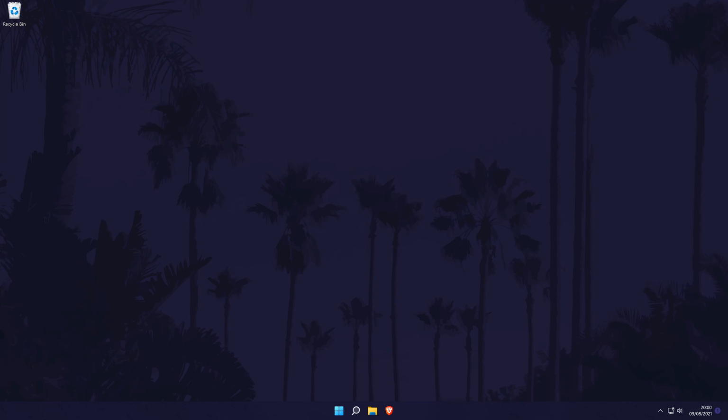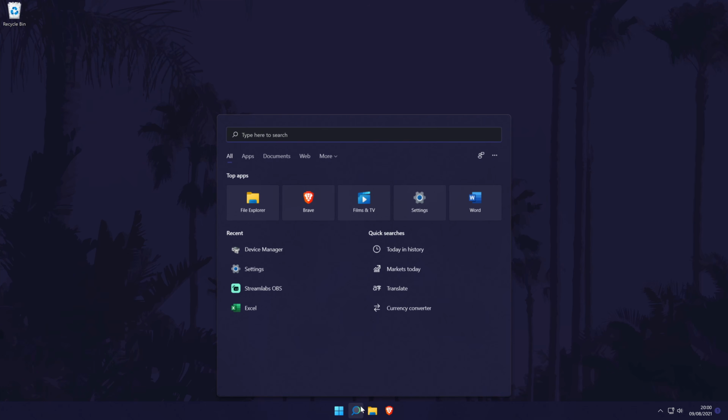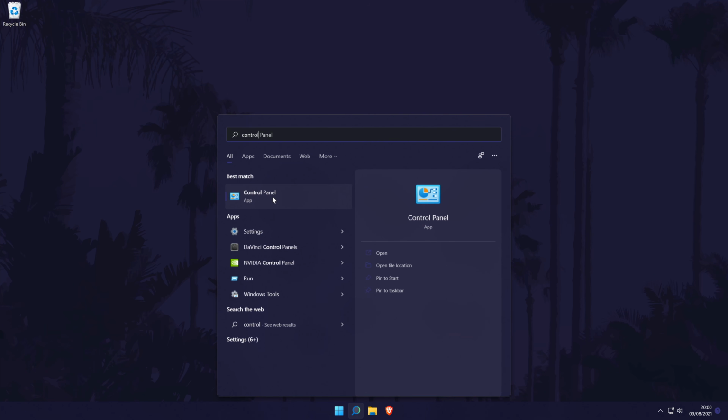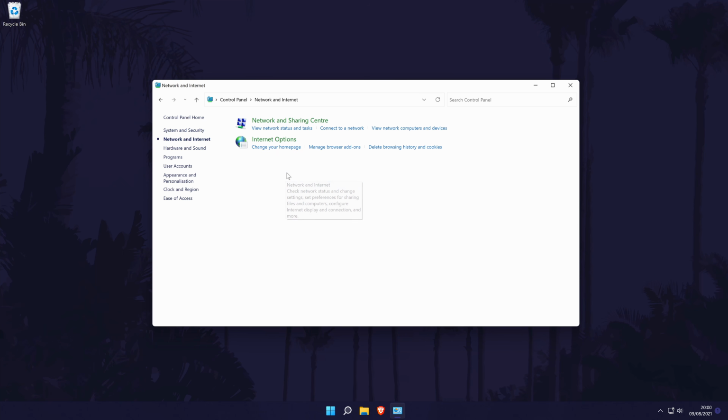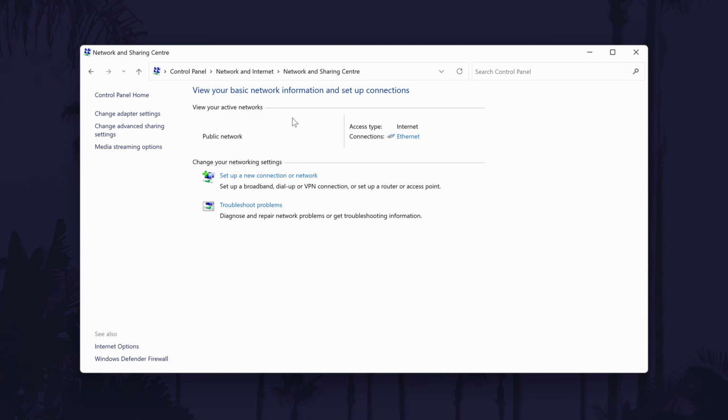The next possible fix we'll try is to manually add the network. To do this, we need to go to the Network and Sharing Center. To get to the Network and Sharing Center, first go to the Control Panel. You can get there by searching for it in the search bar. In the Control Panel, click on Network and Internet, and then choose Network and Sharing Center. You should now have the option to set up a new connection or network, so click on that.